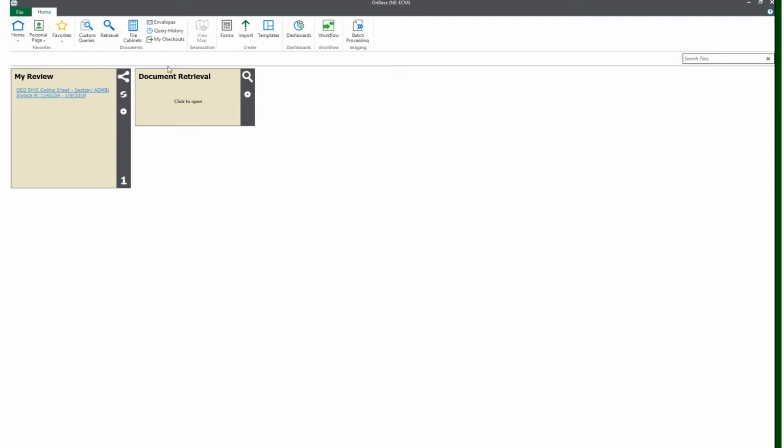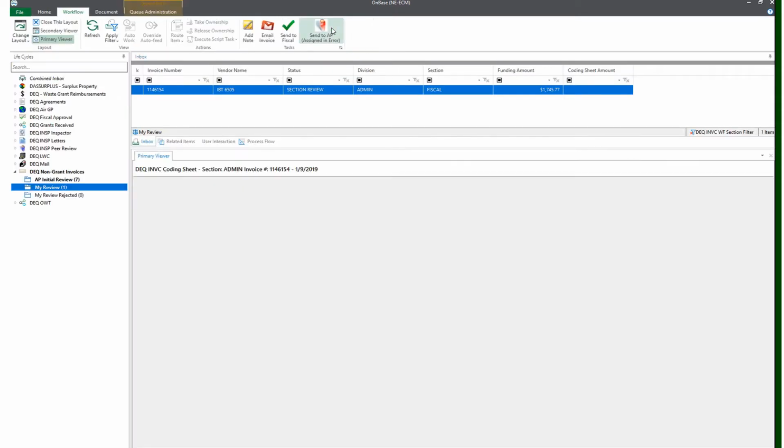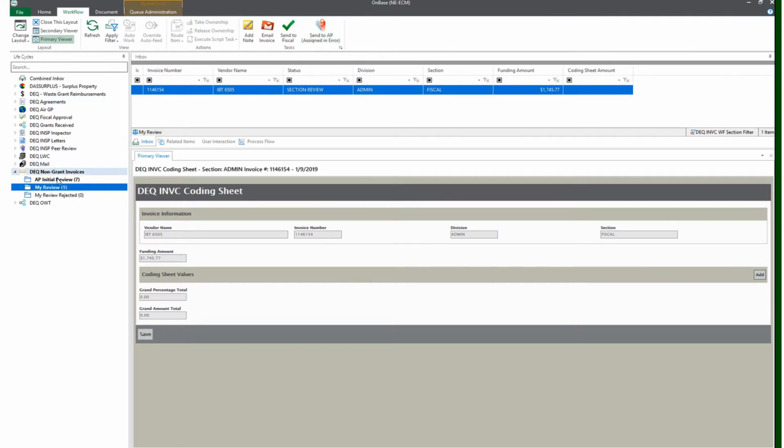But the second step you want to do is go over here to the workflow button and get yourself in your workflow. From there, it should default to My Review. Now there's two different sections here that invoices will come in to your queue. There's My Review and My Review Rejected. The difference between the two is My Review is the first queue where an invoice will come to if there isn't any problem. If there is some type of problem where the invoice has been rejected by you or another supervisor because fiscal didn't know where to route the invoice, that invoice would come to My Review Rejected.